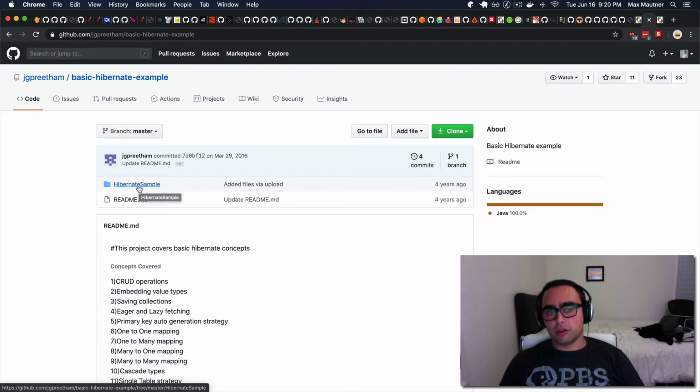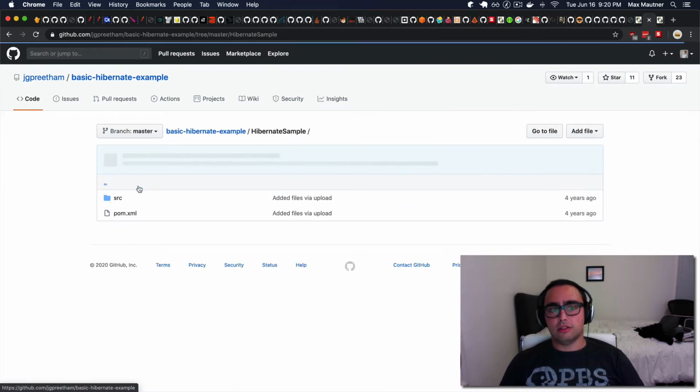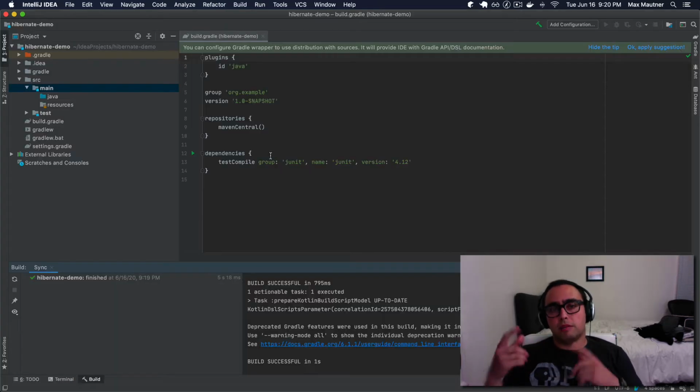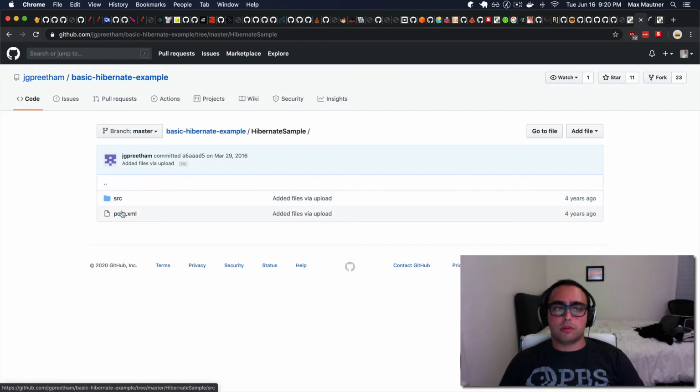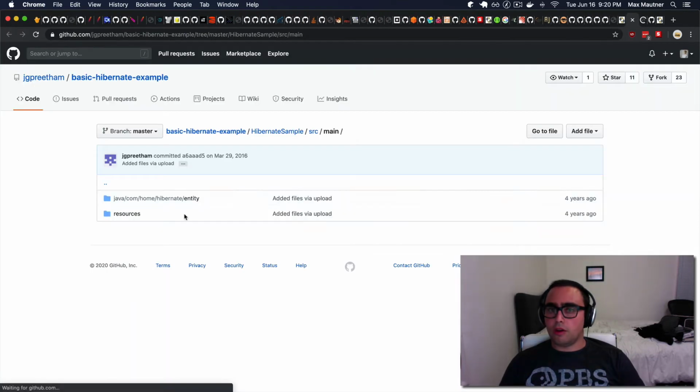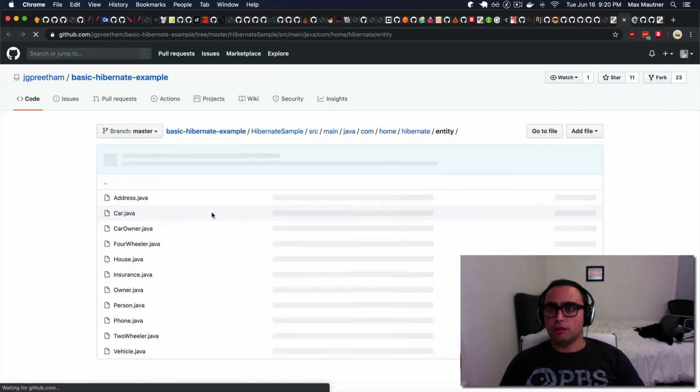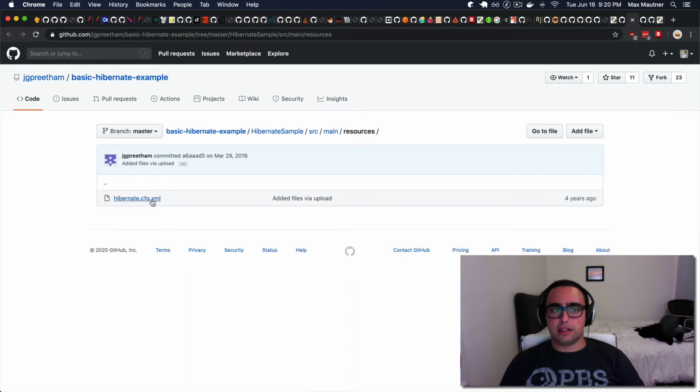There's really only two elements that are needed to define a database table and how to connect to it and interact with it. Those two elements, which we'll take a look at in a sec, are what's called an entity class, and the second is what's called a Hibernate config XML.